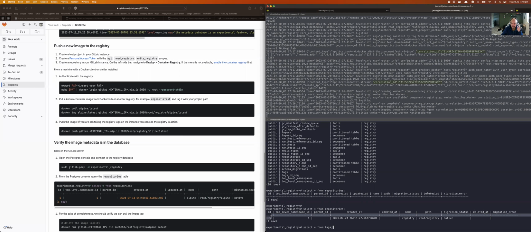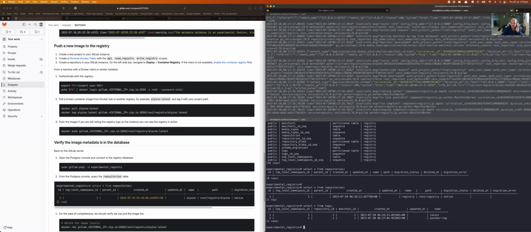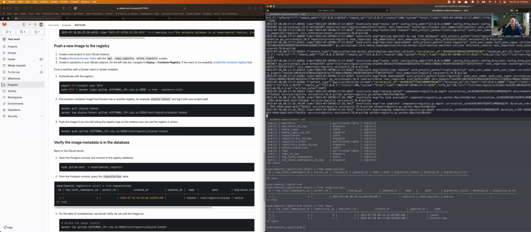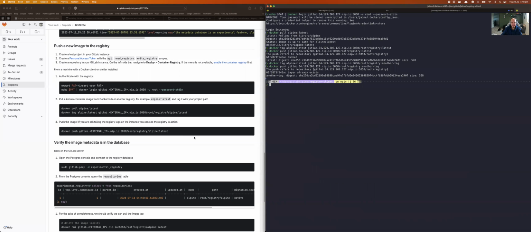It's repository ID 1, top level namespace ID 1. So if I go and select all tags, there should be two: one is latest and one is another tag. And as you can see here, top level namespace ID is 1, repository ID is 1. So they all match the same ID. Yeah, so that's pretty much it.